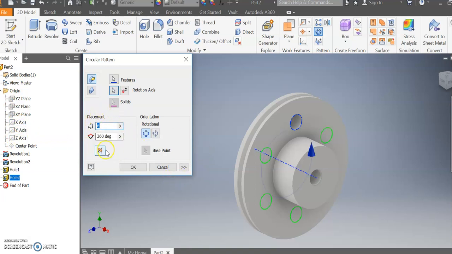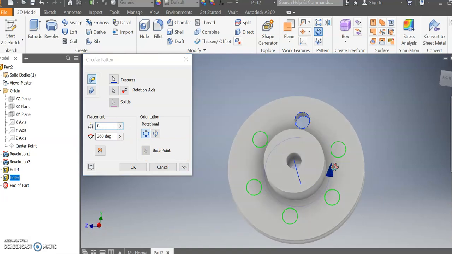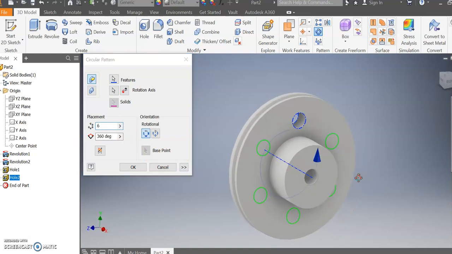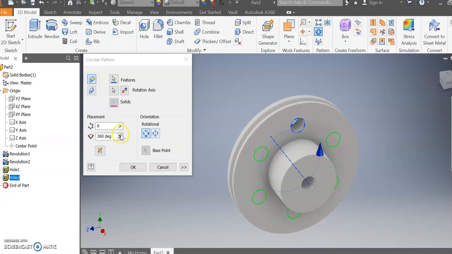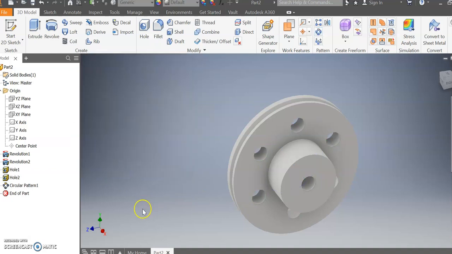Now, there's placement. How many holes do I want? And I do want 6. If you want to double check that, you can hold your shift key down and click on your center mouse button just to kind of get a preview of where they're going to be generated. And this is going to tell me how far around the circle I'm going to get those. Okay. And this is exactly what I want. You can make those modifications here, say okay, and then we're all done.